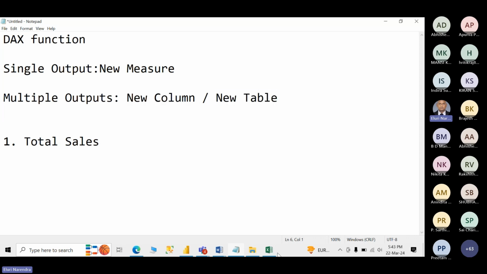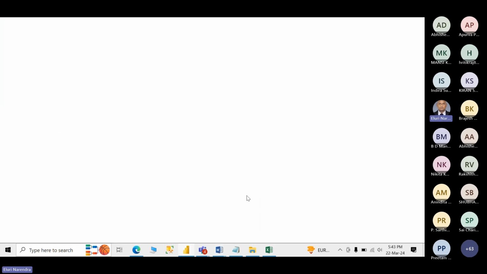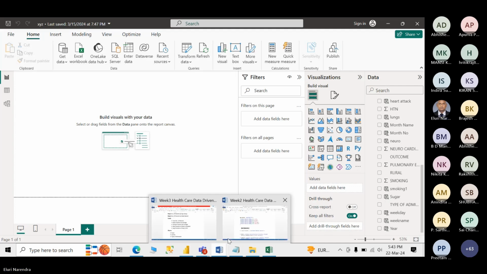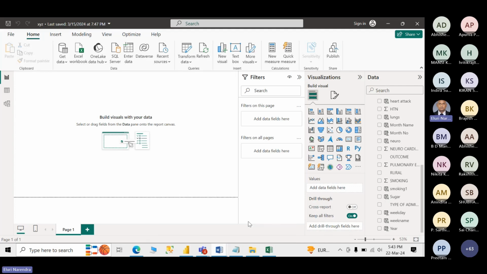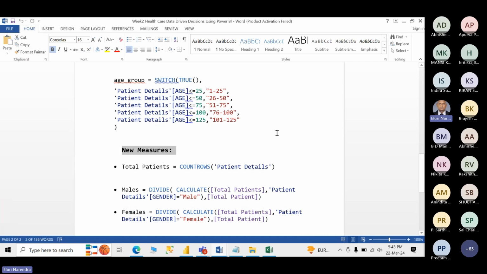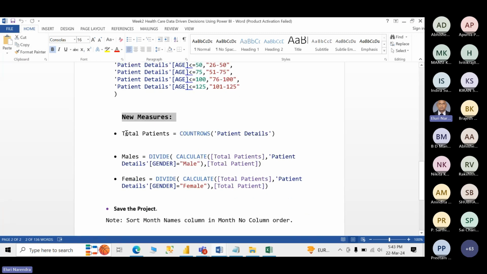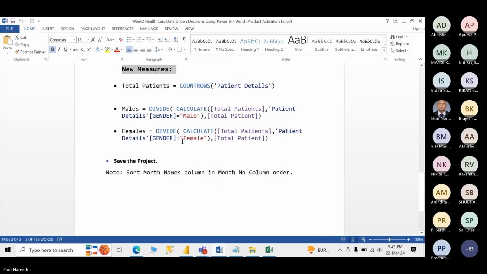Now here, when I go to our Power BI project, let me open week 2. These are all our new milestones. We left these 3 milestones for week 2, so we'll cover these milestones in week 3 now. Whenever I'm writing a new measure, what is the meaning of this? For this DAX function, count rows is my DAX function, which is giving us a single output or multiple outputs?